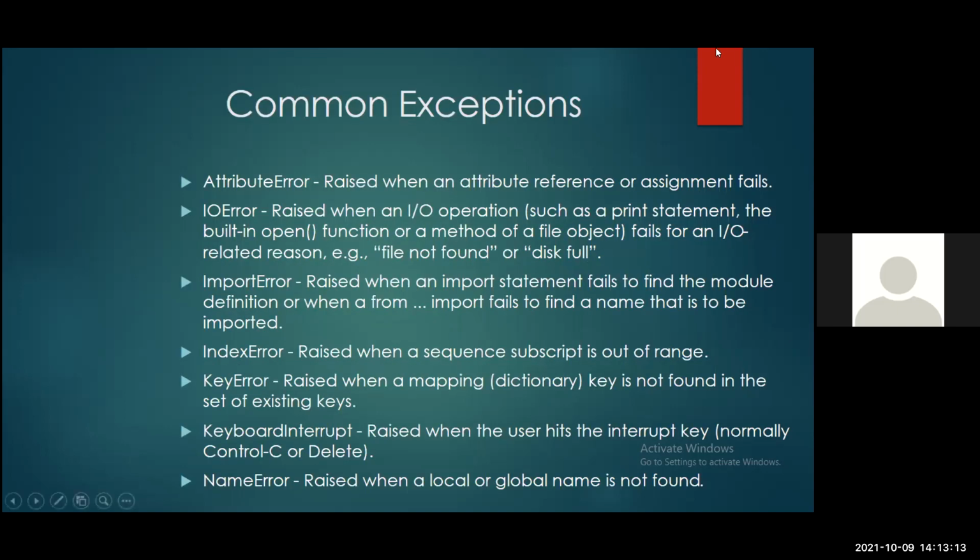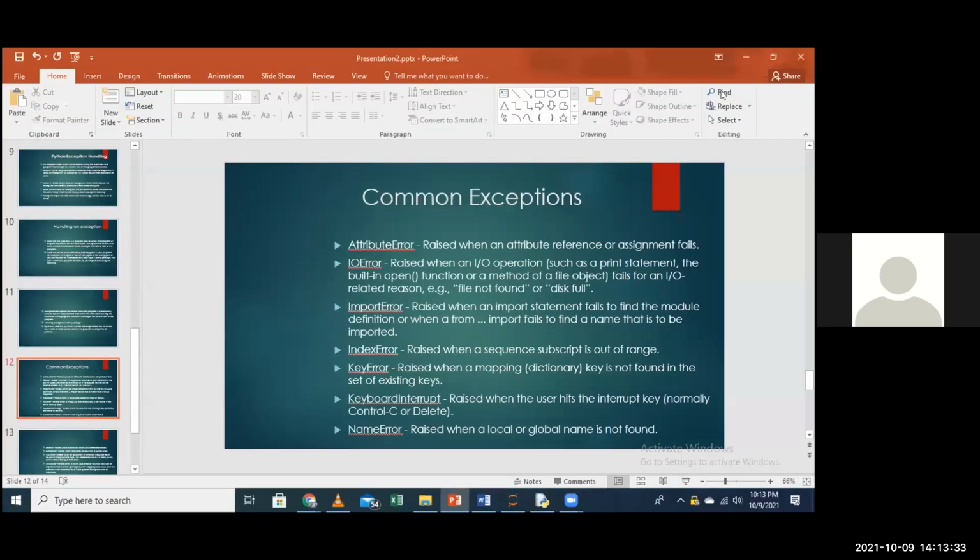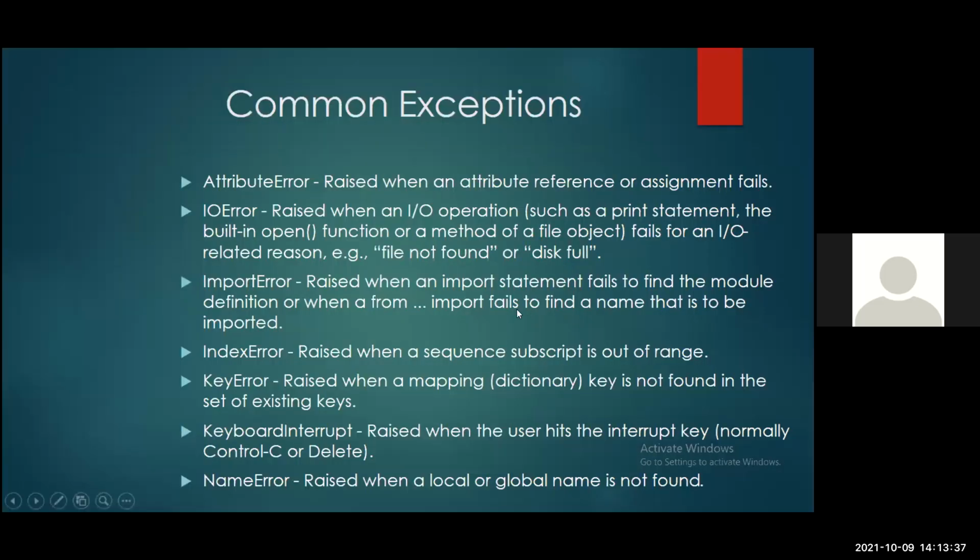First we have Python exceptions. Which kinds of Python exceptions do you have? An attribute error. This is an error raised when an attribute reference or assignment fails. So an assignment that we are trying to reference fails. We have many other kinds of errors, which are categorized as exceptions. We have key errors.